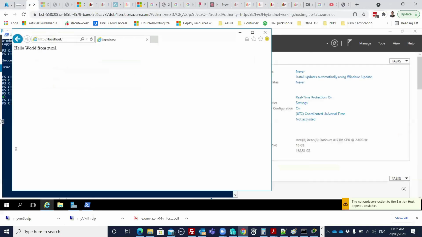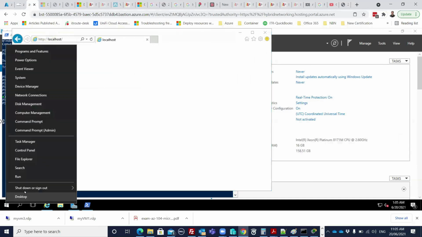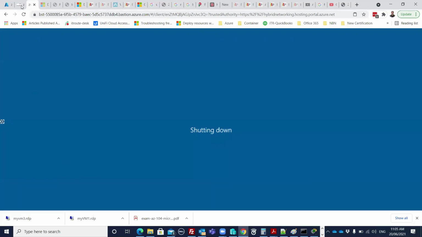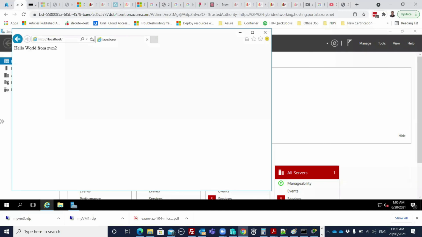Now this is VM1. Right click, shut down. See, now it's gone up. So it's from there. But if I do here, look at that. Now it's responding from VM2. That is the main idea with this load balancing.